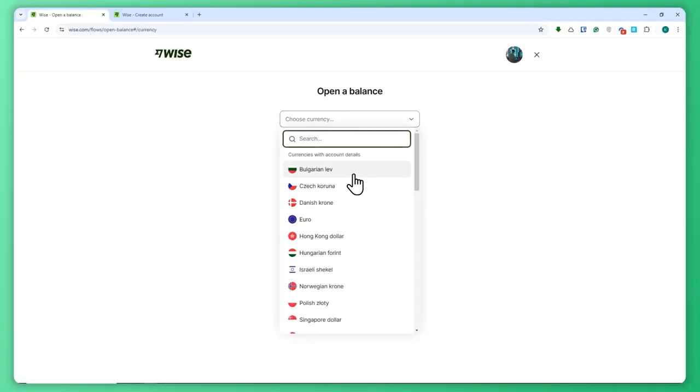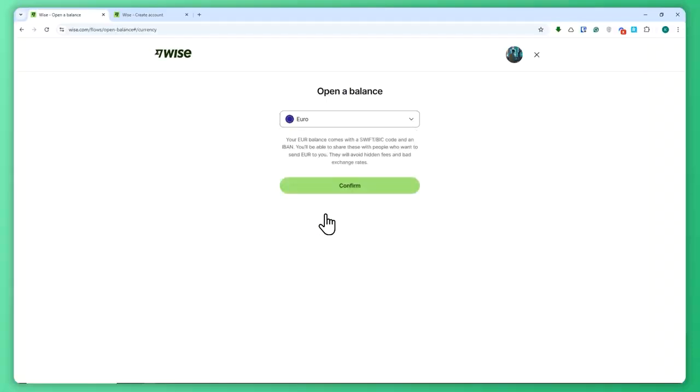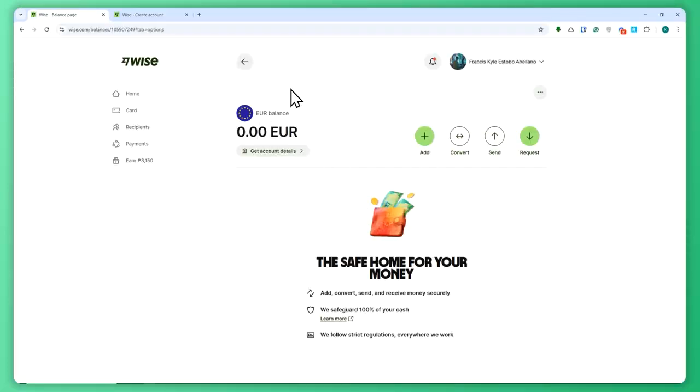And then from here, you can now choose a currency of your choice. In my case, I'll just go for Euro, for example, and click on confirm. And then after that, we will now be proceeding to the next one, which is right here. And from here, you can click now on get your account details for this currency.